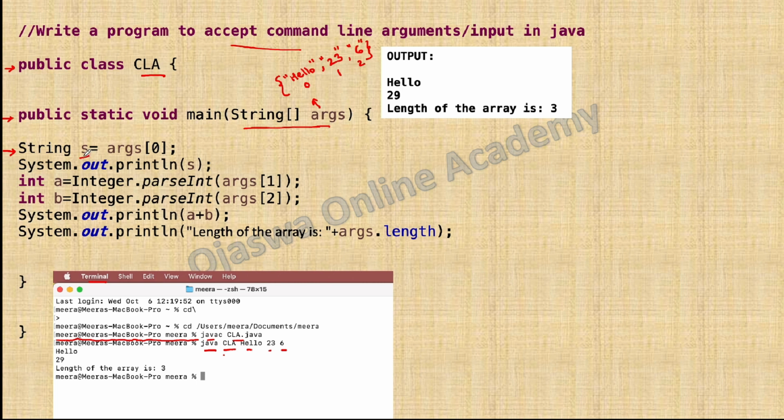In Java, strings are objects. So when a string reference is created, the reference is created on the stack memory area. And what are we assigning to the string reference? A string value, args of 0. So this is my array reference args. The 0th index of this args has the value hello. So this value hello is stored in string reference s.